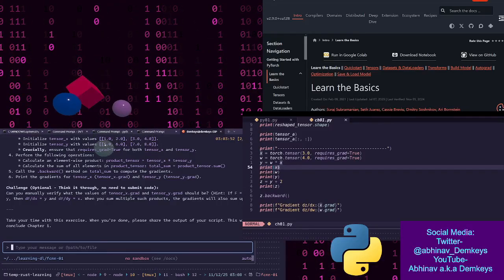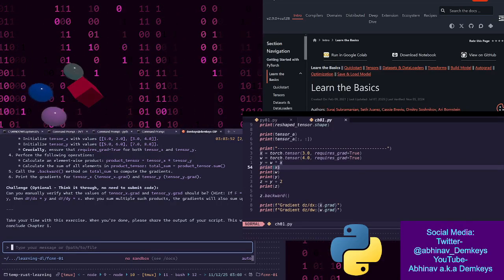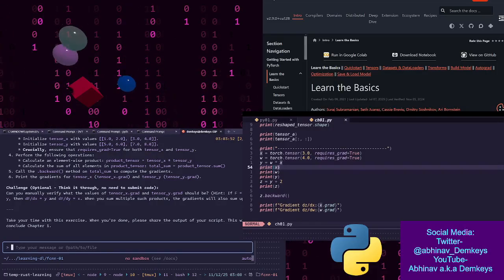Take your time with this exercise. When you're done, please share the output of your script. This will conclude chapter 1.